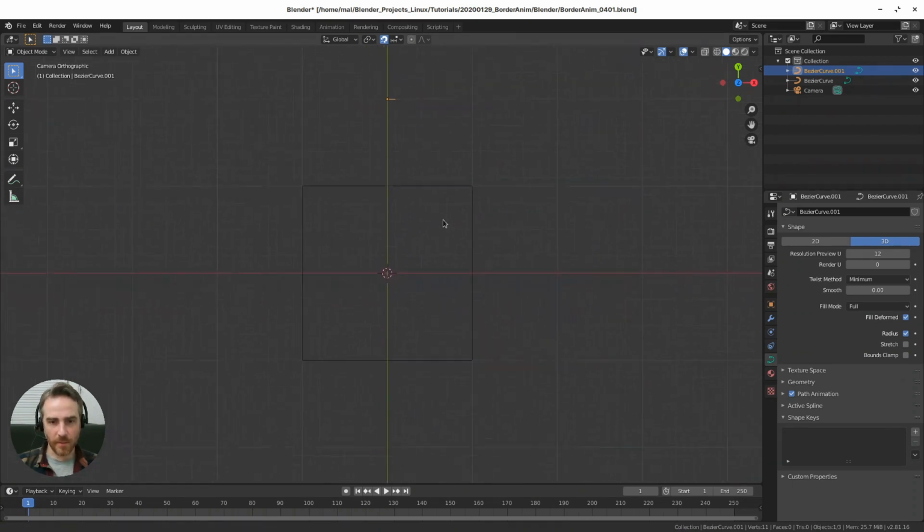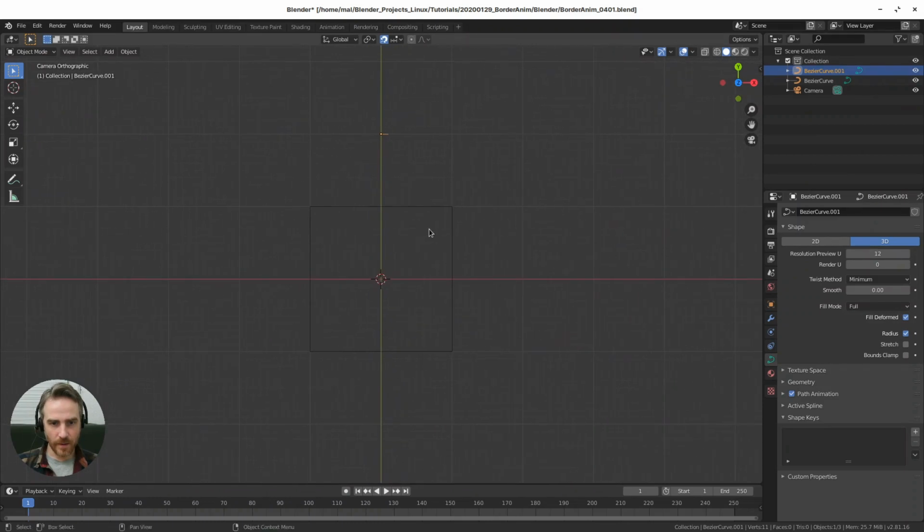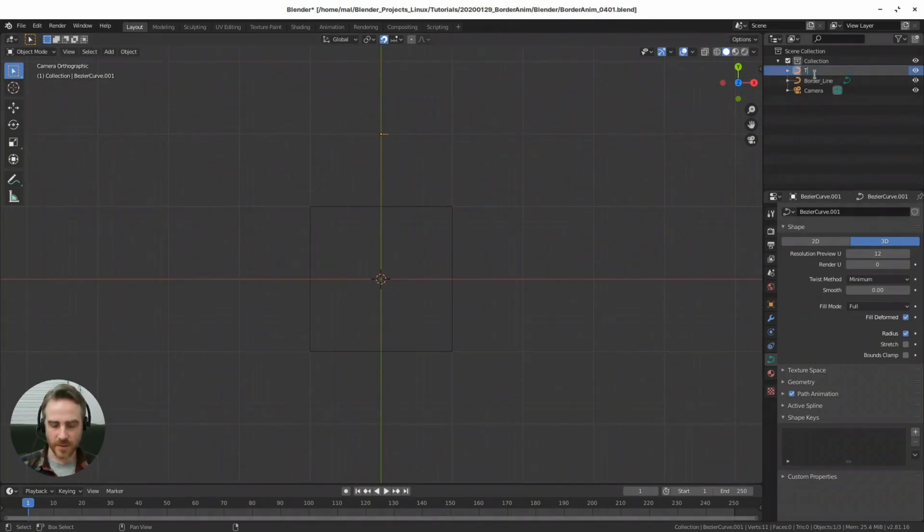And I'm just middle mouse clicking and dragging to pan the view. That's what we had changed at the beginning. Okay, so let's give these two curves names. I'm going to select our square and double click over here in our outliner and type border underscore line. You can call it whatever you want, but this is where the border line is going to go around. And then this curve is going to be our thickness. So I'm just going to type in thickness here and enter.